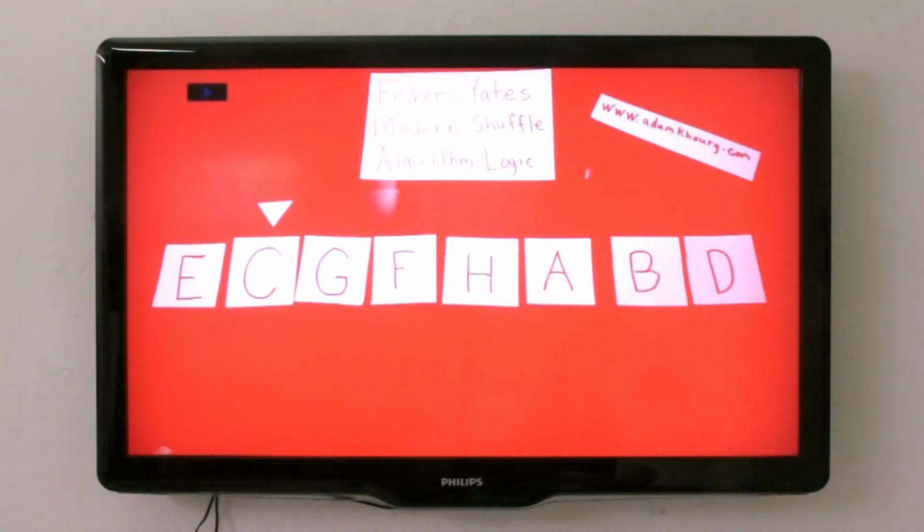behind the Fisher-Yates modern shuffle algorithm. Now what we'll do is open up our favorite code editor and we'll program this in JavaScript, and I'll show you how it looks in JavaScript.